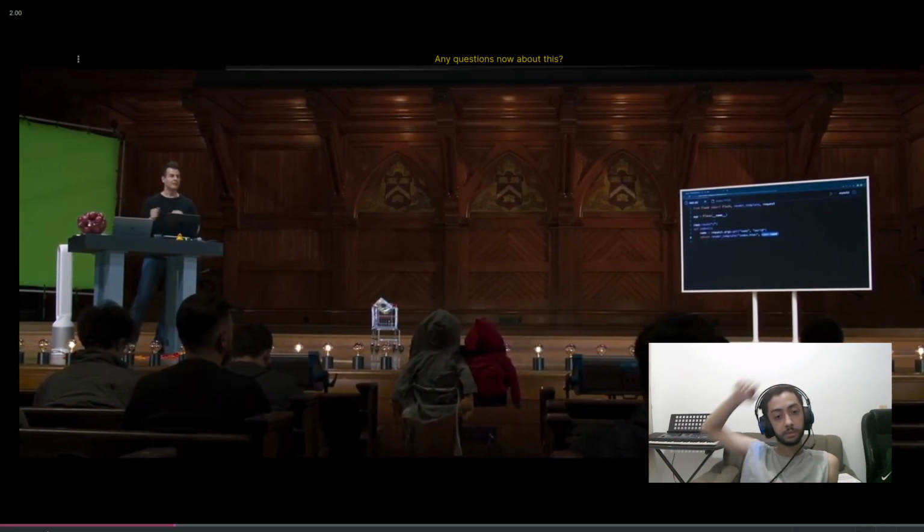Any questions now about this? No? OK, so let's make things a little more interesting and representative of a real-world app. Let me propose that now we go about implementing maybe a second template altogether. In fact, let me go ahead and do this.